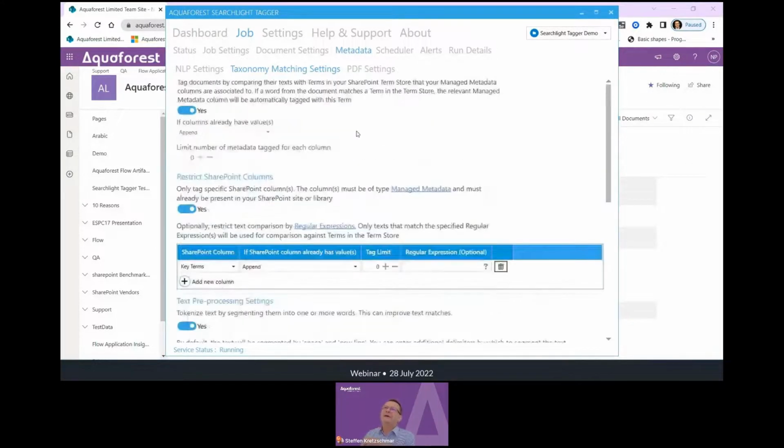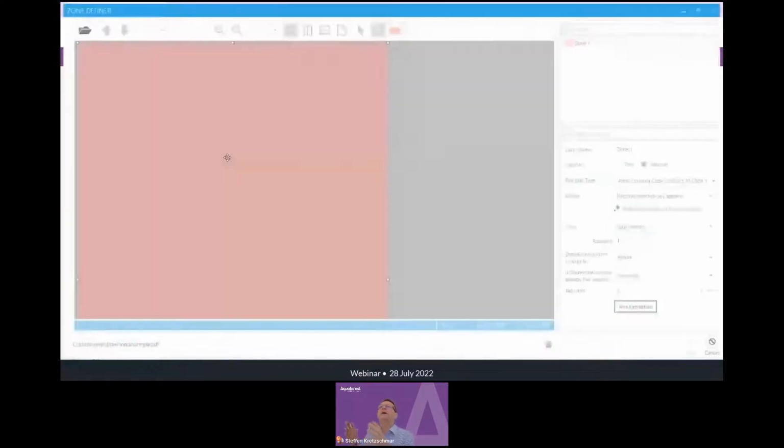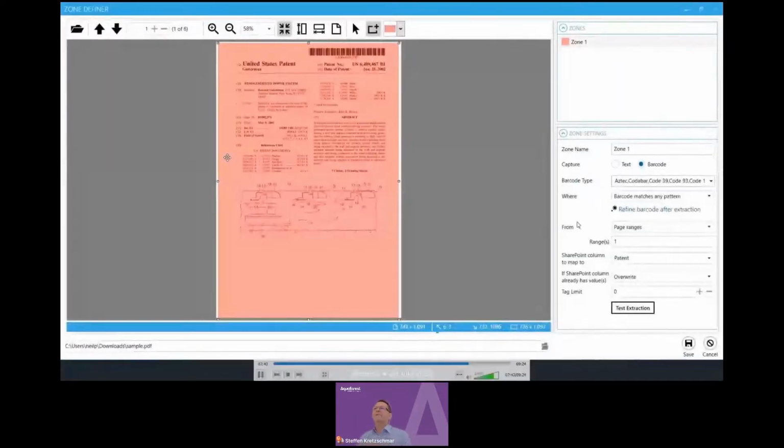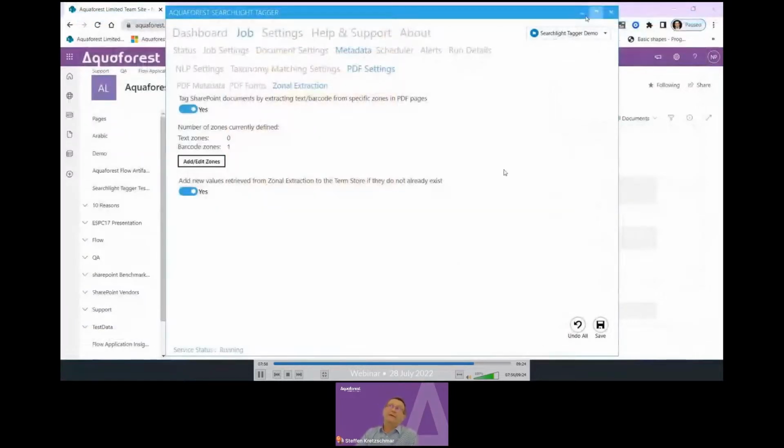We'll have a quick look at the second setting to get the barcodes out. This is under PDF settings. We do that via a combination of zonal extraction and barcode reading. In this case, the zone is actually set as the whole page. We read the barcode, and we tell it again the column where to put it, and in this case, to overwrite the existing value in that column.